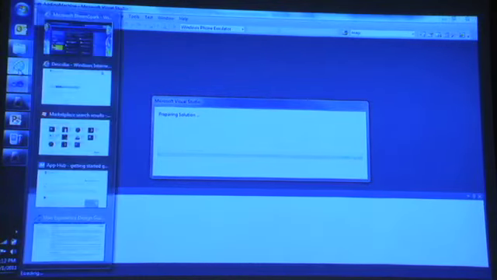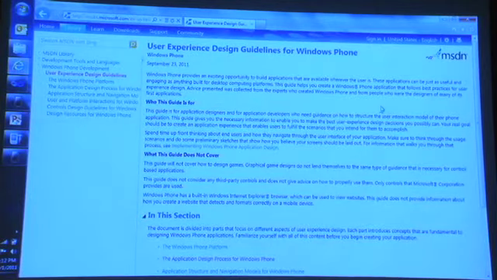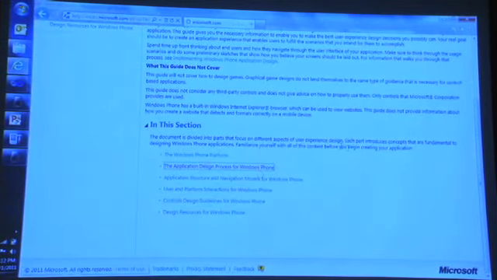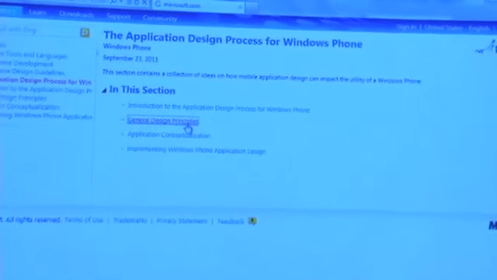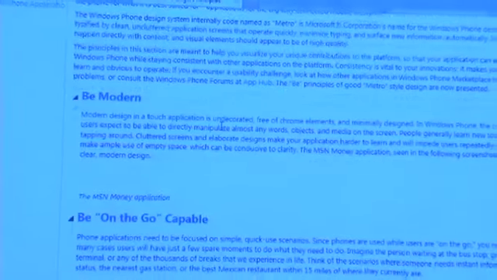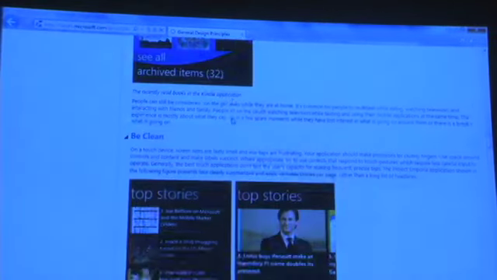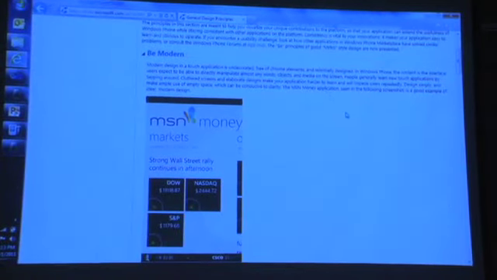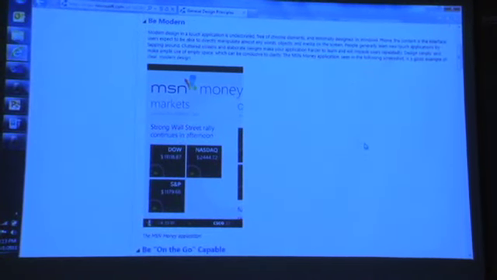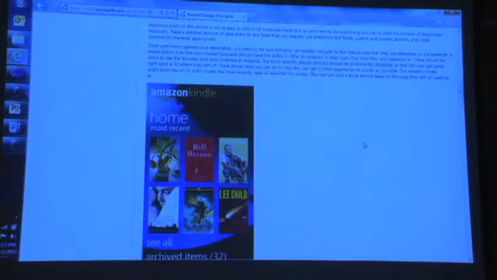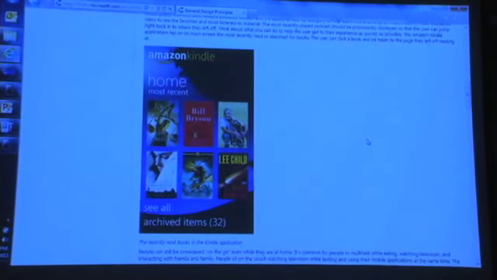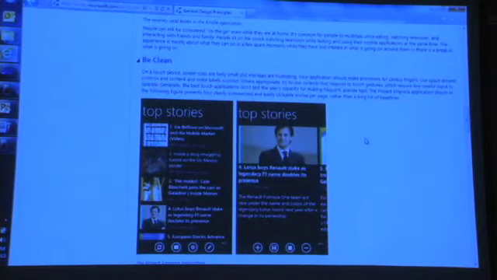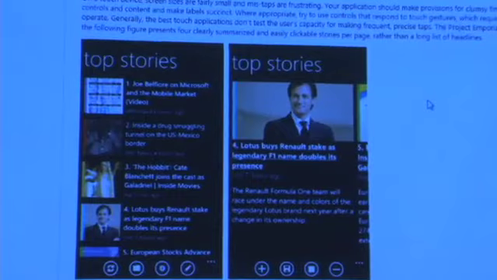In the meantime, while that's loading, here are the user experience guidelines, as I was saying. The application design process, I happened to click on it. And general design principles. It gives you an idea of, I thought it had some pictures in here. Yeah, right? So it gives you an idea of how to create something pretty Metro. Like this is what MSN Money looks like. This is Amazon's app. What news should look like. How you can make these apps clean.